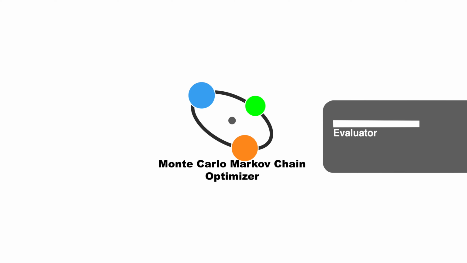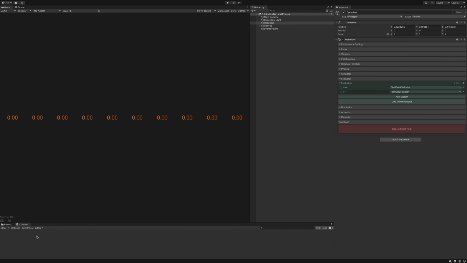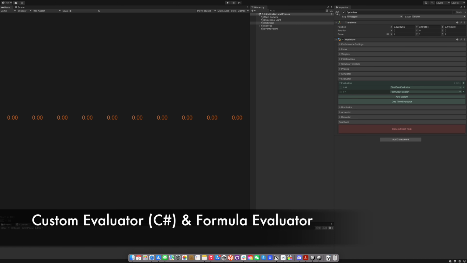In this video, we will introduce the Evaluator module of the MCMC optimizer. Each evaluator evaluates the cost of the given solution by the activated items. Because the cost evaluation depends on the problem that you want to solve, the Evaluator module supports two types of implementation. One is the cost evaluator, which requires you to code in C#. And the other one is visual scripting, named Formula Evaluator.